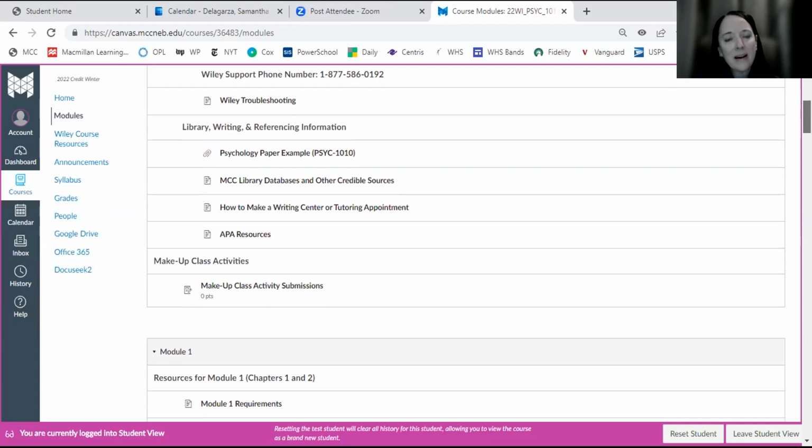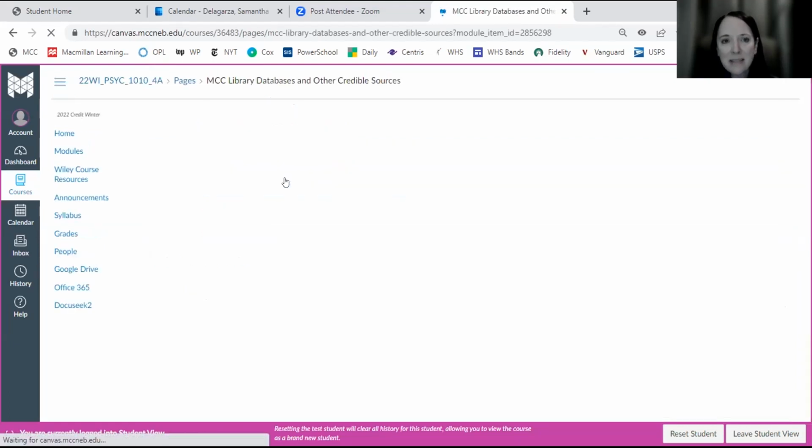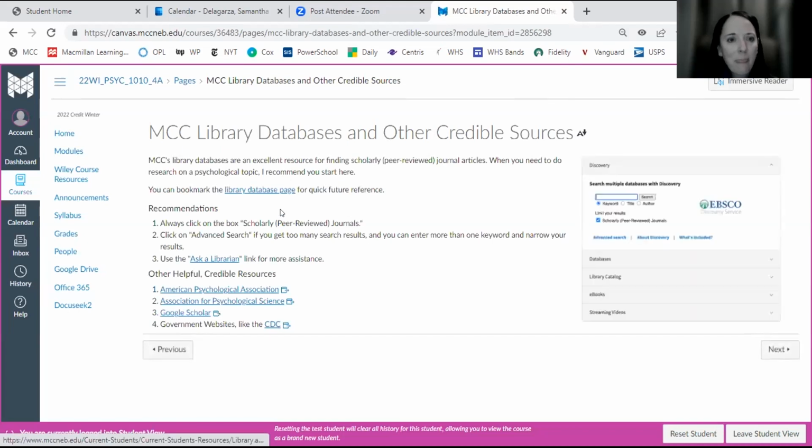And so I have a mock paper, just a brief shell of a paper that I wrote as an example to kind of get them started with their own psychology paper that they write for this class. And then I have some linked sources and databases. So I've linked them to the library as well as the American Psychological Association and other sources that might be helpful, the CDC and such.